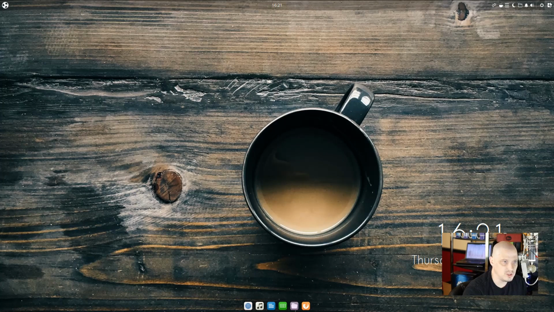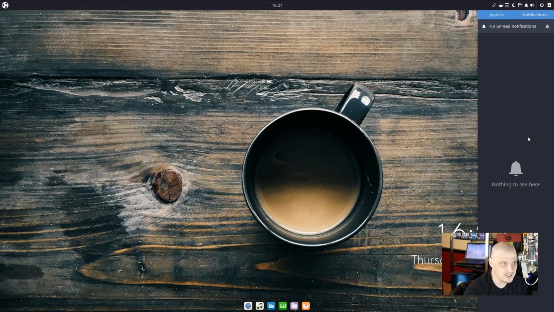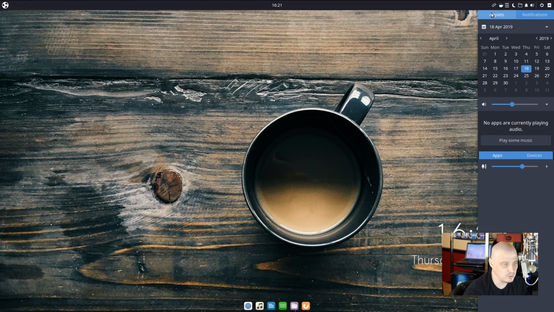Before leaving Ubuntu Budgie, we should take a look at the Raven side menu. It's still very much the same as previous versions. So you have your applets tab, and then you have a notifications tab. I don't have any unread notifications. If I go back to the applets, you have, of course, your calendar. We could adjust volume here. If I had something playing, you would get some music information here. If I had Rhythmbox, for example, open playing some audio. I don't have any audio files to play here in this VM, though.